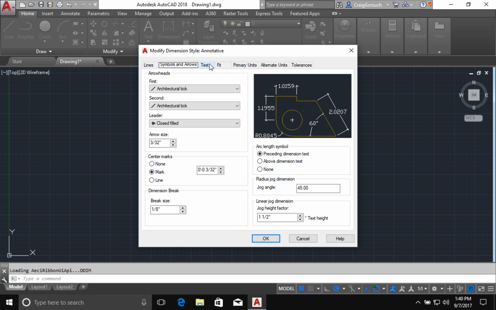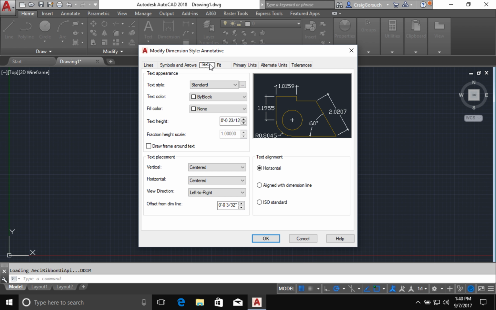We're looking at symbols and arrows. We've already changed that value, so we go to text. I come over here. I want to change my text style from standard, which is that nasty, ugly looking thing, to Arial narrow. Now my text height is grayed out because it's been forced into 3/32. That's perfectly fine. That's what I want. Fraction text height is set at a value of 1. I have to make this change at another spot. I'll show you exactly where to make that change.